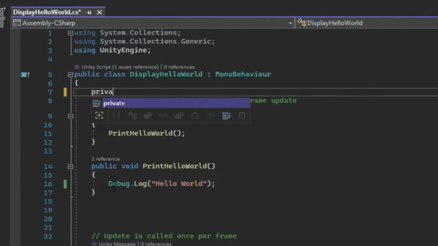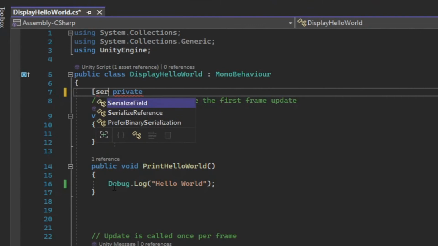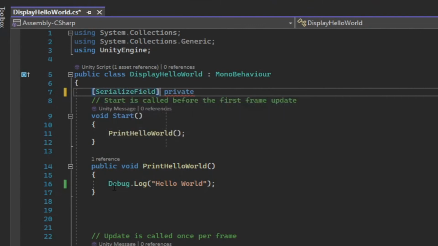So, let's declare our integer. We can declare if this is public or private in the same way as methods. If we don't declare it as public or private, it will be treated as private by default. Now, if this variable is public, we'd be able to access it in the Unity editor. But because it's private, it doesn't show up.